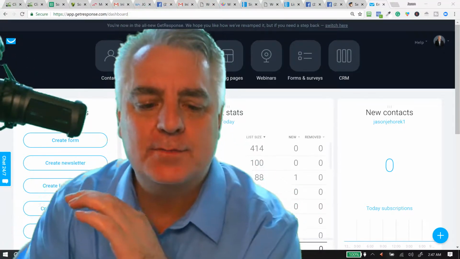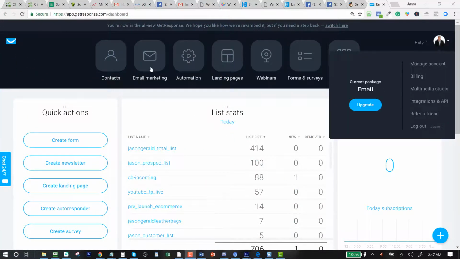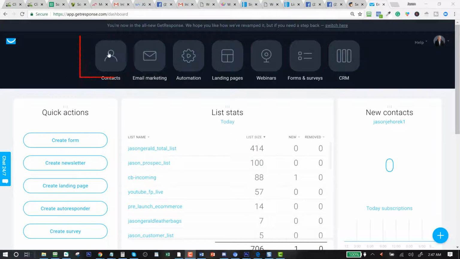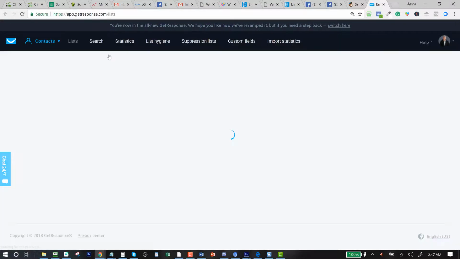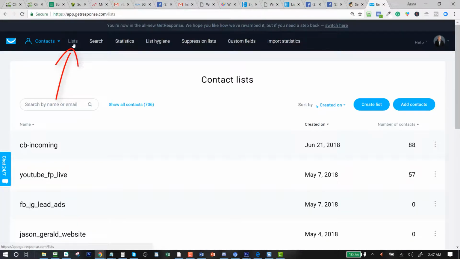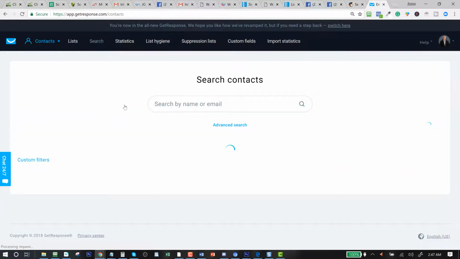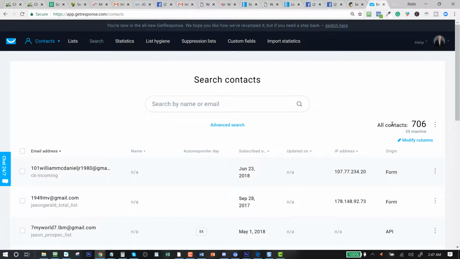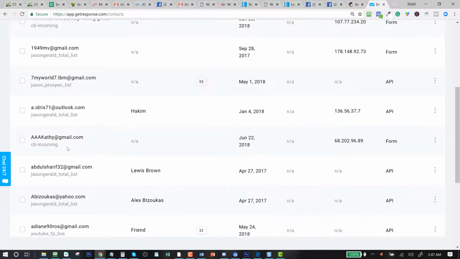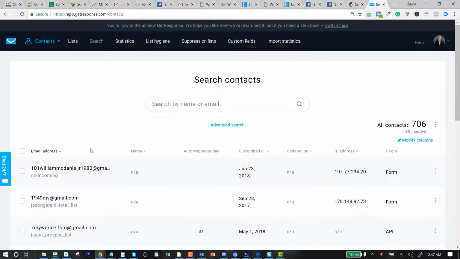Alright guys, so in this video I'm in GetResponse right here. When you're in your GetResponse, you go to your contacts and you hit on contacts. Now you'll be in the list area. Now you want to show all of your contacts, so click on all contacts, and then on the very right hand side, this will be all of the contacts you currently have in your list.